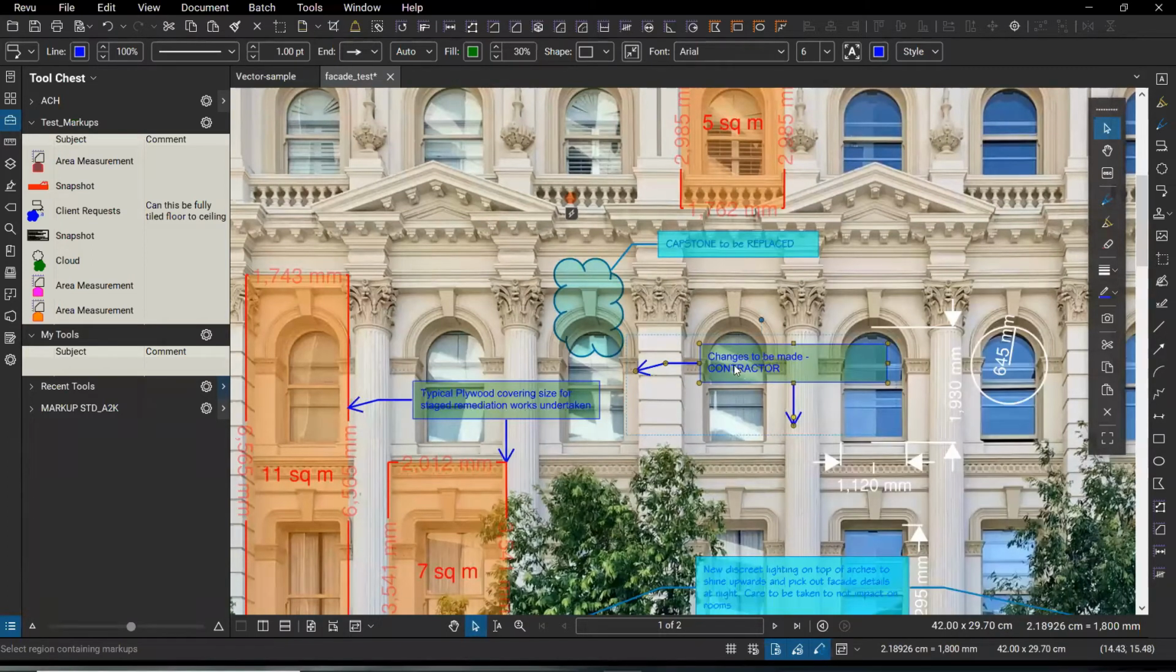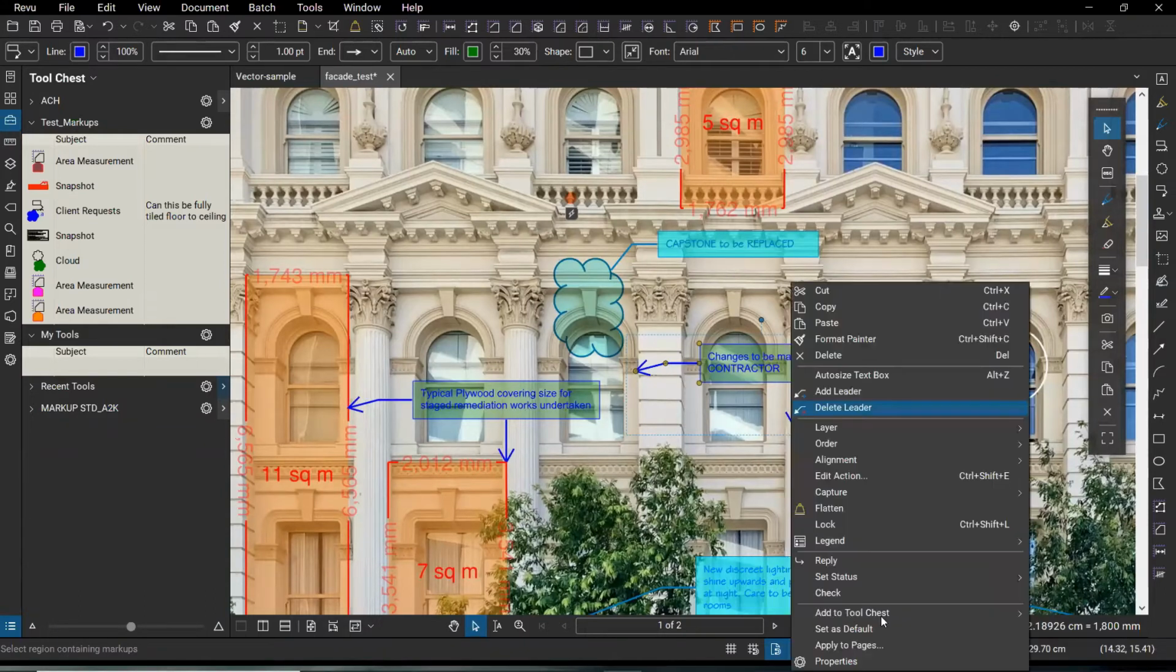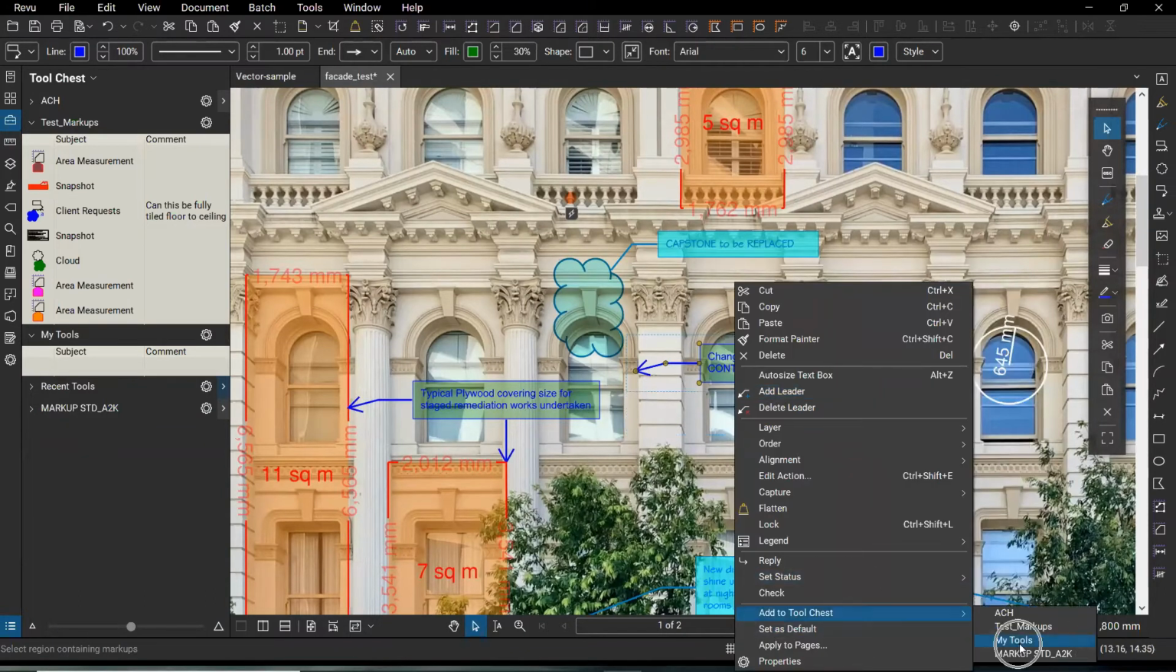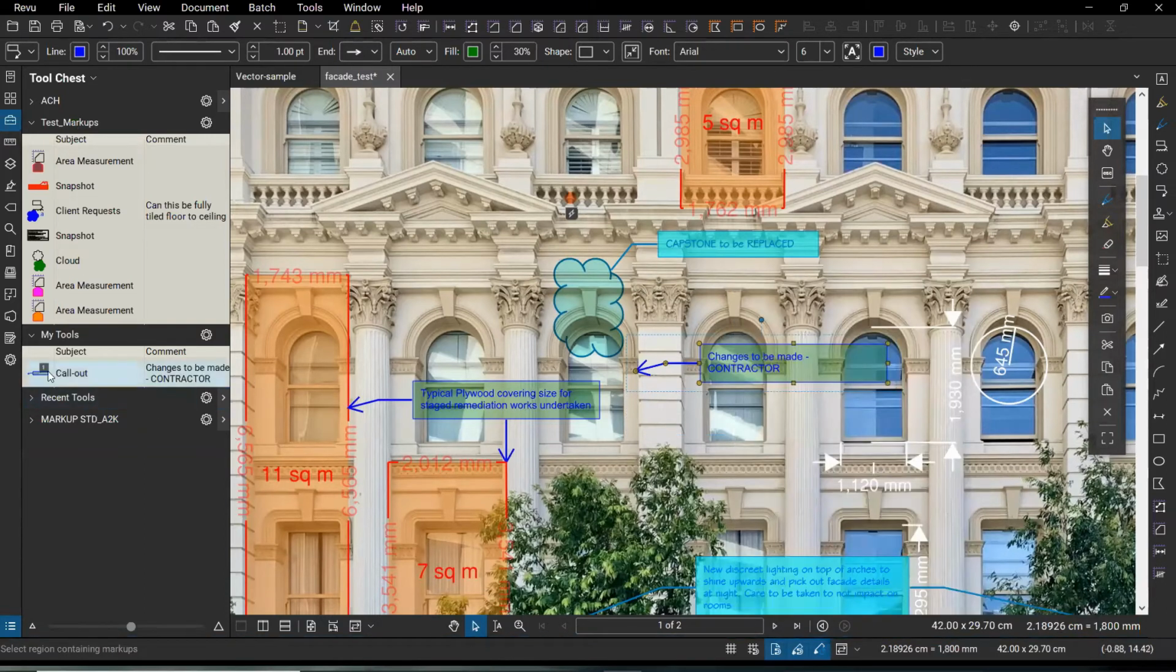Then just by right clicking, I can add that to my tool chest and specify the tool chest I want it to go to. The tool chest does need to be open. You will notice that I did have a lot of tool chests, but I only have these four. So you do need to have it open to add to it. I'm going to add that to my tools, so I've got that callout there.